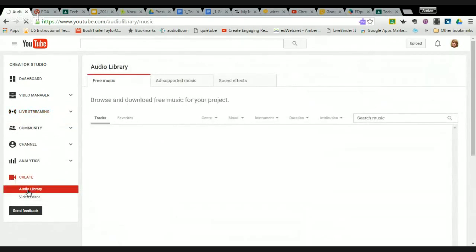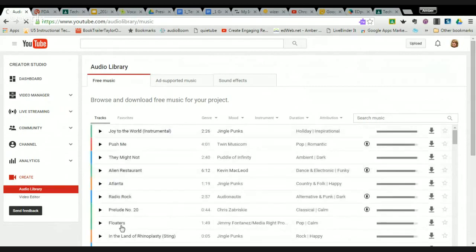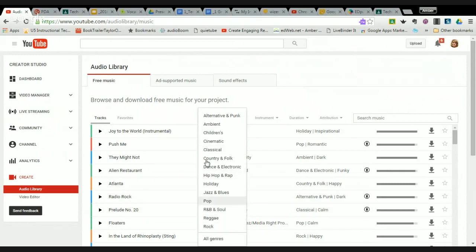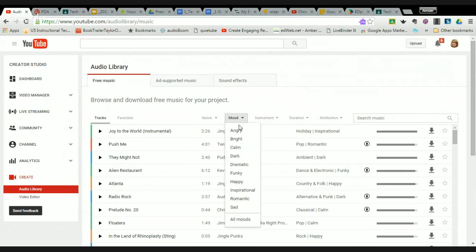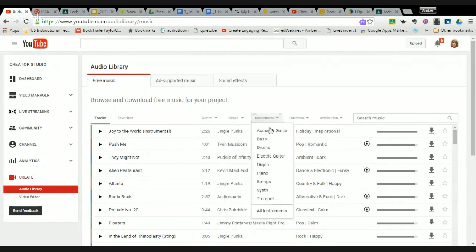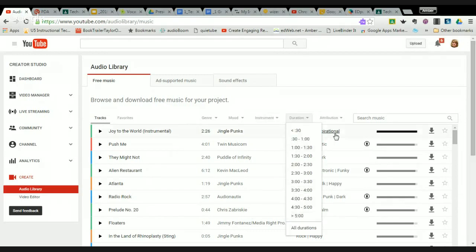And I've got an audio library, which is going to give me free music that I can definitely download. And it's always kind of a pain to say, okay, go find some good music. Well, if you use the YouTube video creator, the kids already have music that is free and available to them. You can change the genre here, which is really nice. You can choose the mood, so it's inspirational, happy, calm, angry. The instrument, if you like specific types of instruments for your background music. Duration, however long you want it to be.